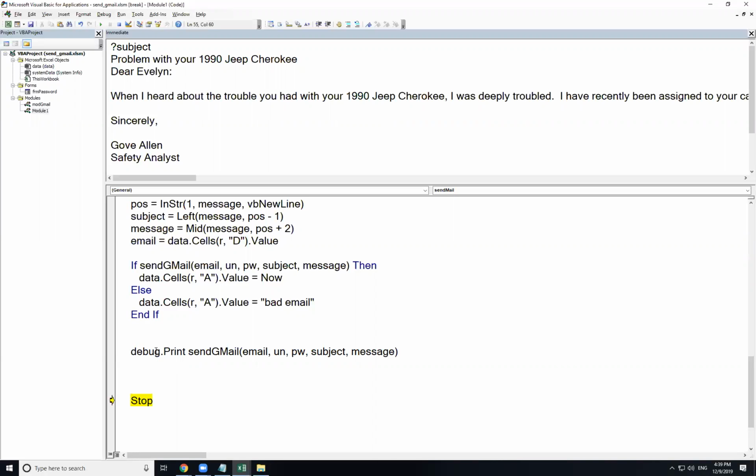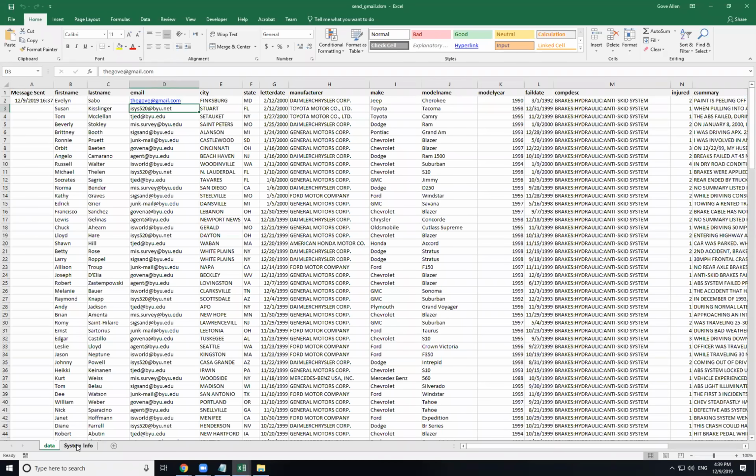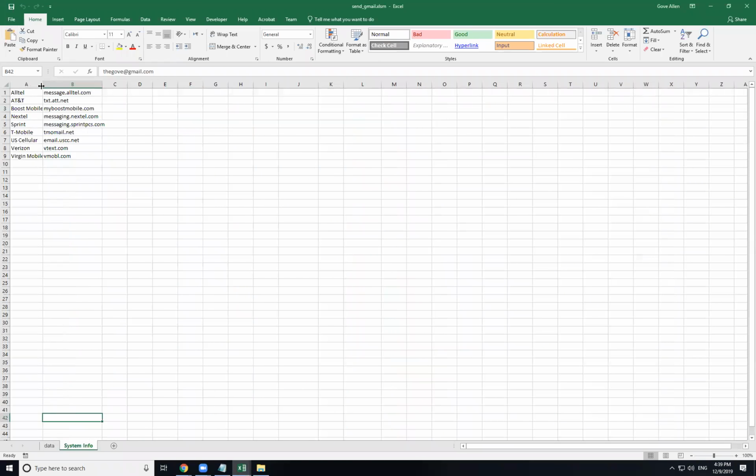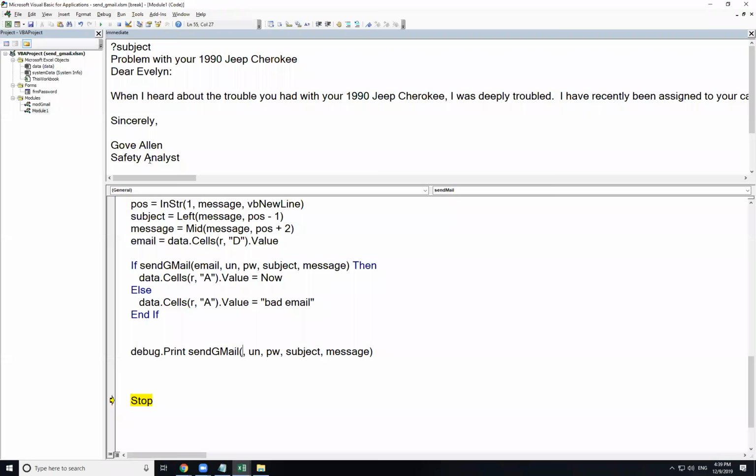Debug.print, send Gmail. My email address, I'm on Sprint, and so I will need to know the Sprint one. I've provided these to you for the main carriers on the System Info tab. So here, and these are all, it's your 10-digit telephone number at these domains. So for Sprint, it's messaging.sprintpcs.com. So I'm going to send it to my 10-digit email address.